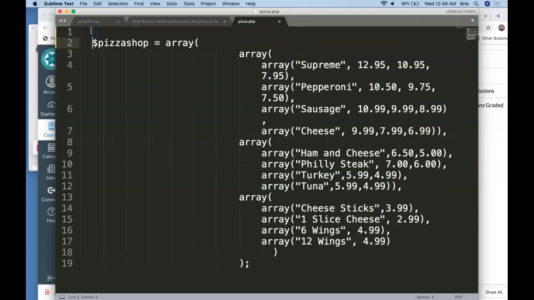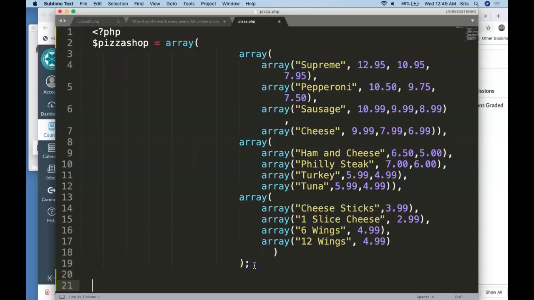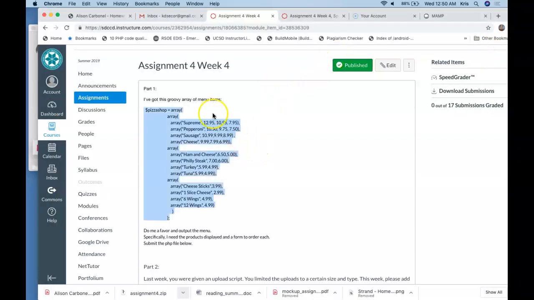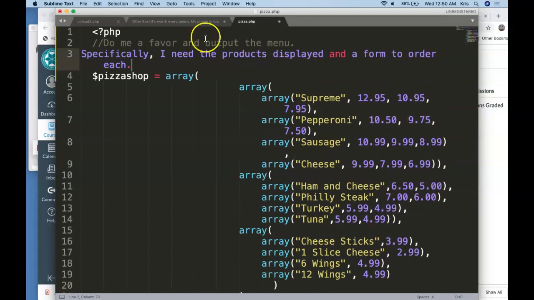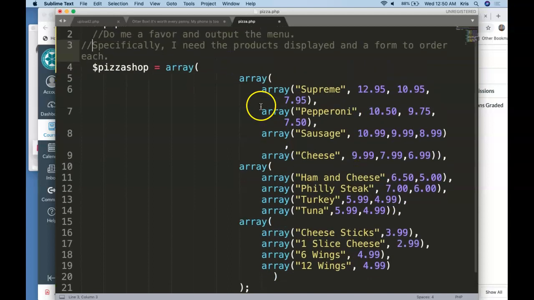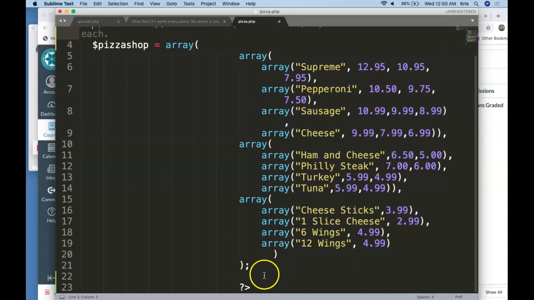Now, the idea when you get anything difficult is to output the values of the request from the client. So what I might be inclined to do is say something like this: do me a favor, output, because I have the client's words. This is how you can start to do it. We need to do this first thing: he needs the products and the form to order each. So now we have to come up with the logic of how to deal with this.